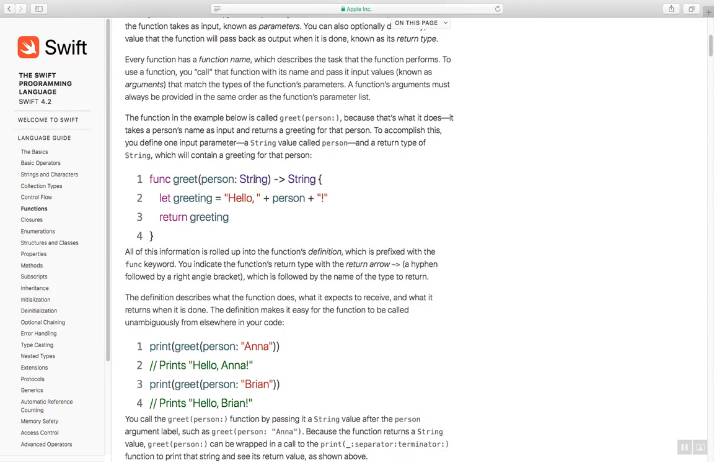And here's some more examples. You see they always start with func, F-U-N-C. You've got your name, whatever you want to call it. Can't have spaces, can't start with a number, all our standard items. This is passing in one parameter, a string called person, and it's going to return a string.